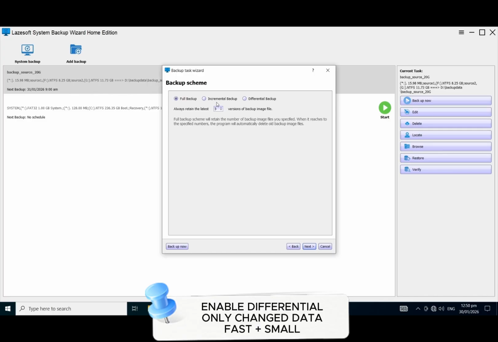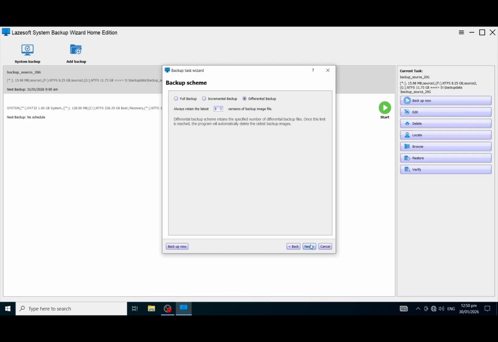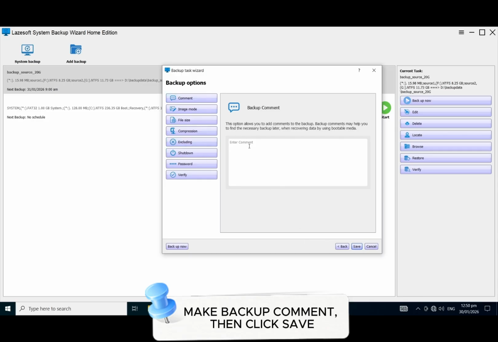To stay protected between full backups, you can enable differential backups. A differential backup only saves data that has changed since the last full backup. This makes the backup process much faster and reduces storage usage while still keeping your system protected.